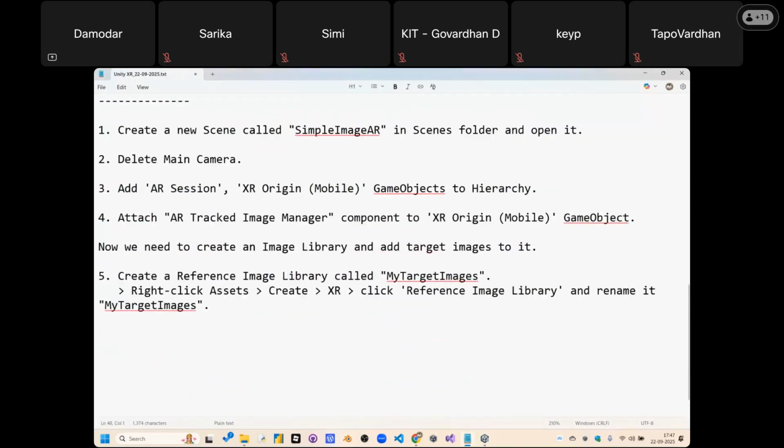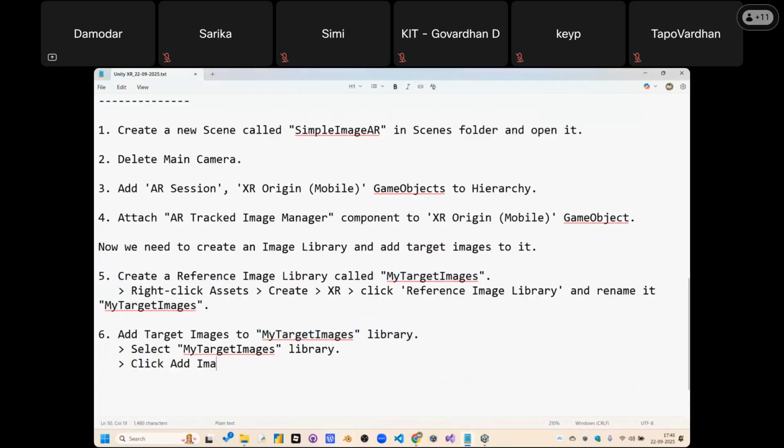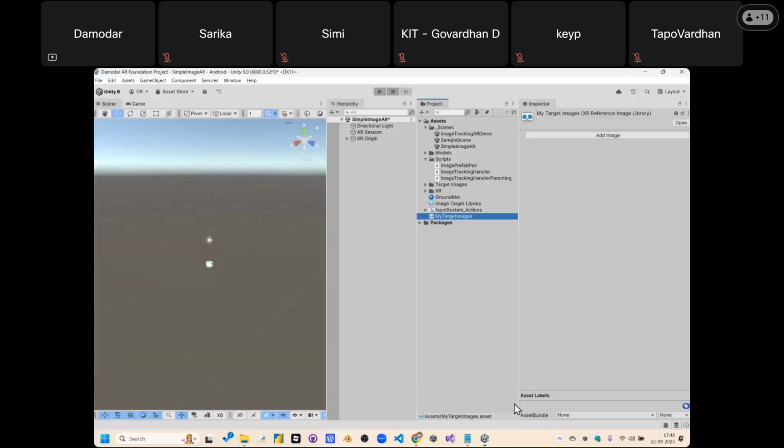So sixth step, add target images to my target images library. So how to add? It's very simple. Select the library, then click add image. Simple. So select this library, click add image. You can keep on clicking add image multiple times if you want to upload multiple images. Right now I am going to upload only one image here. So my target images, select and click add image.